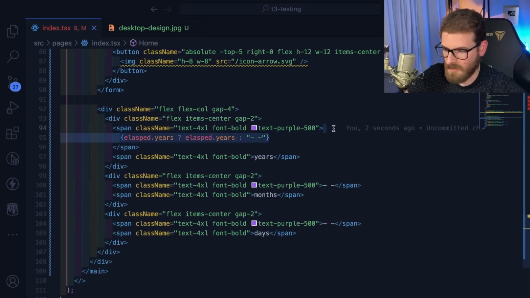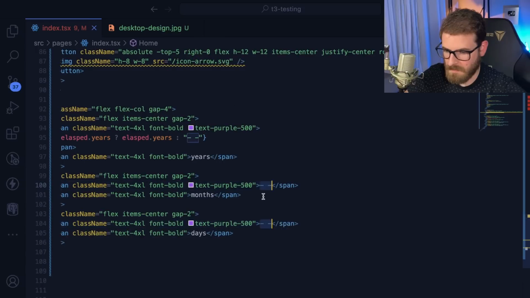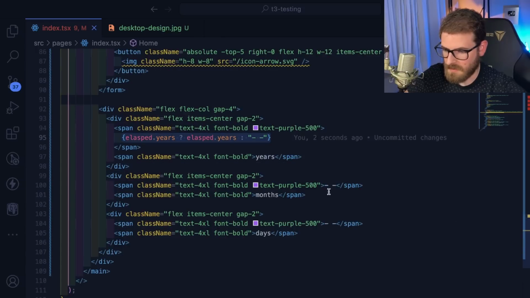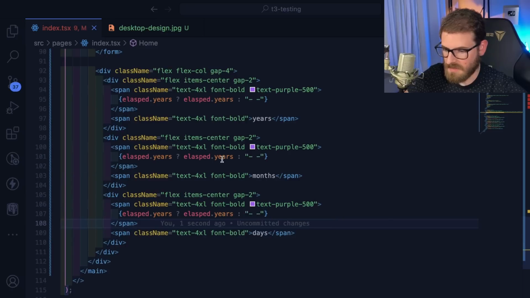Okay. Hopefully this works. We'll test out my theory in a second, but we're going to do the same thing down here. Why is it not pasting? Okay, let's just do this. Paste that, save it. This will be months. And this will be days.